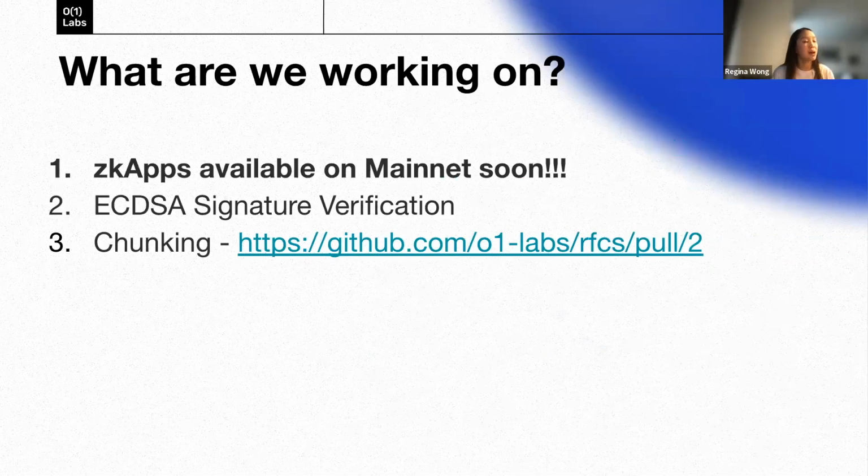Yeah, so I just also want to point out some things that O1 Labs is working on. As I mentioned, we have ZK apps coming soon on Mainnet. Super exciting. This is a great time to be learning and building a ZK app. We also have a couple of new features coming out. We have ECDSA signature verification coming soon, and chunking. So check out the RFC here if you're interested in these two things.